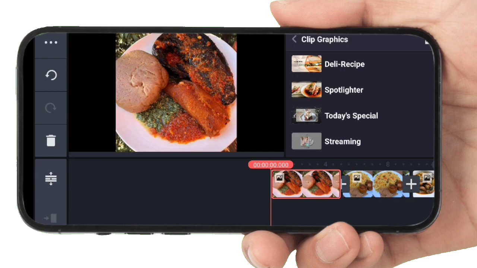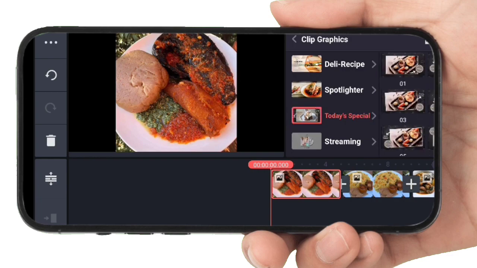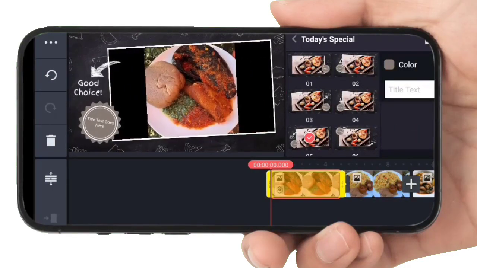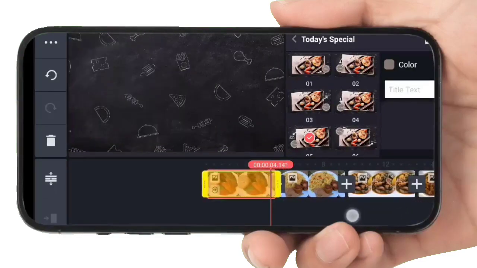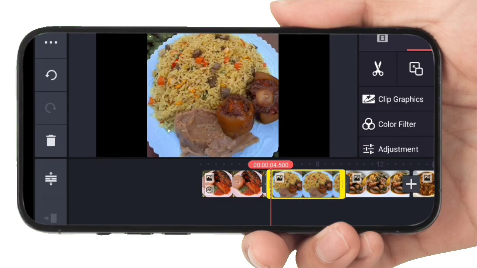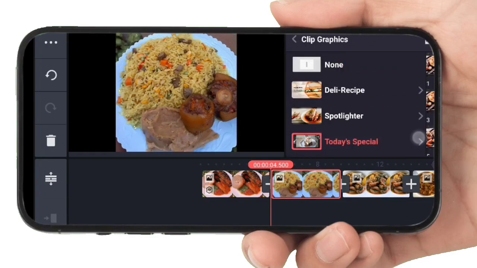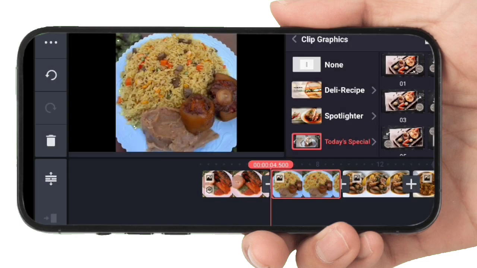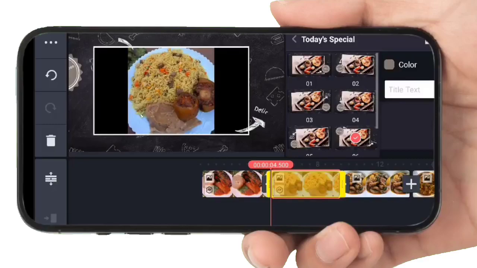Then I'm clicking on today's special. We have a variety of templates which I can select here. I'm selecting this, and then you can actually see how it displays. I'm going to repeat the same thing on this one as well. Go to clip graphic, go to today's special, and select any of it. So I'm selecting this.